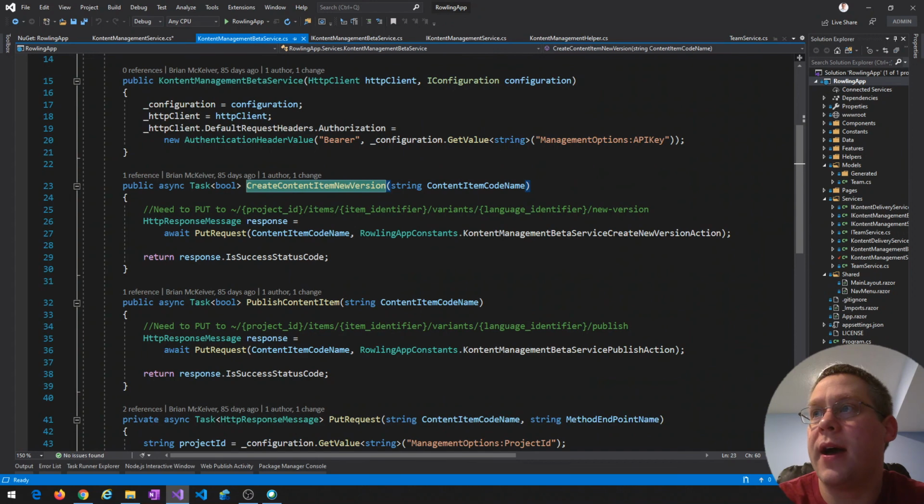So I have that method, which really just makes a put request to this type of a URL. Again, you basically have to work with your project ID because everything in the APIs are always about your project ID first. And then the items with an item identifier. That's why we talked about those identifiers a second ago. And we're making a new language variant. So we're going with a /variants /language identifier. And then new version is the actual endpoint to create that new language version item. And then I'm assuming it's working, so I'm just returning if it is successful or not in that method.